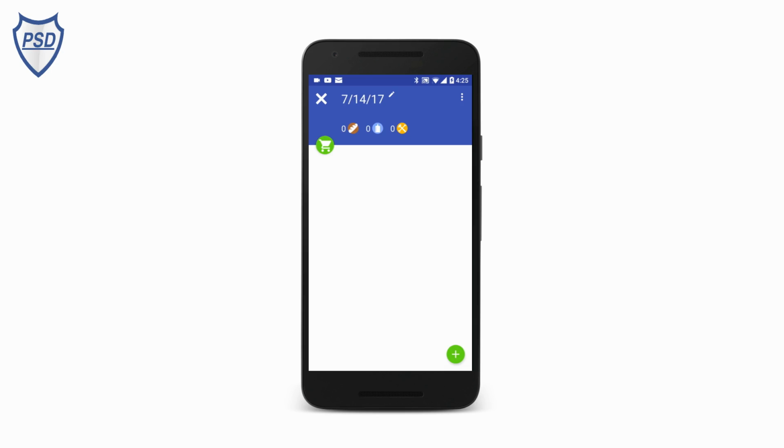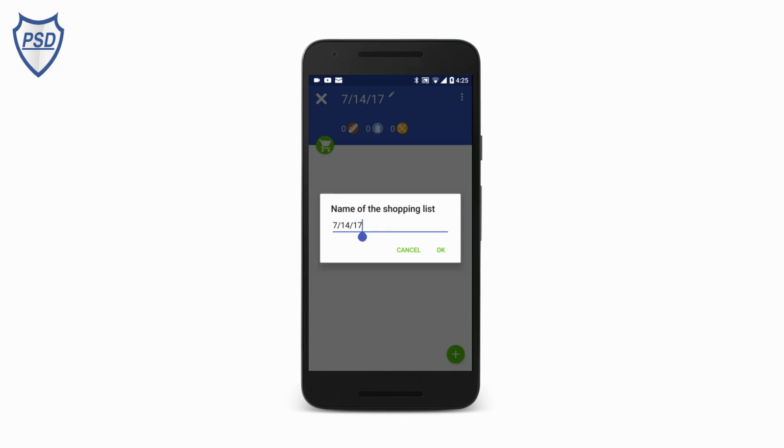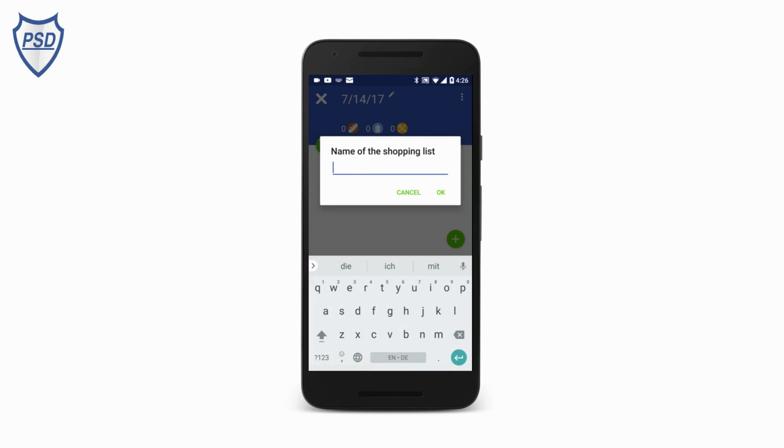Now the dialog for managing a shopping list opens. At the top left, you see the cross which closes this dialog again. In the top middle, you can see the current date with a pen symbol in the upper right corner. This is the current name of your shopping list. To change it, just tap on it. Now you can change the name of the list. I'll call mine List 1.